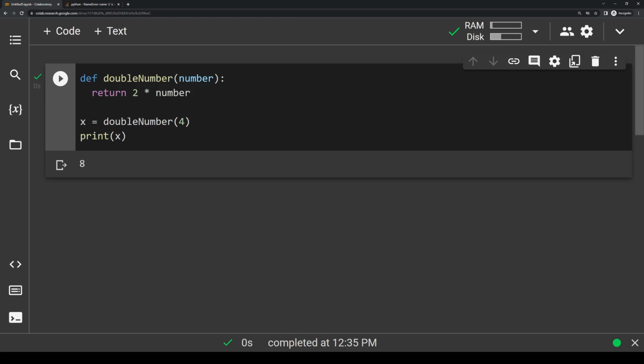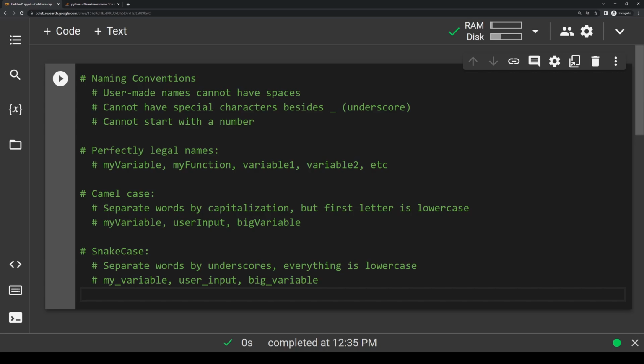Something I talked about in episode 2 and episode 6 was naming conventions. By naming conventions, I mean how we typically name variables, functions, and classes. So recall that to name any of these, we cannot have any spaces, we cannot have any special characters besides underscore, and we cannot start these names with a number. A few examples of perfectly correct names would be my_variable, my_function, variable1, variable2, and so forth.